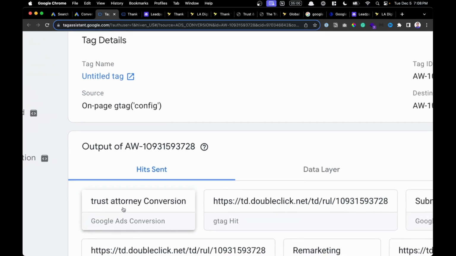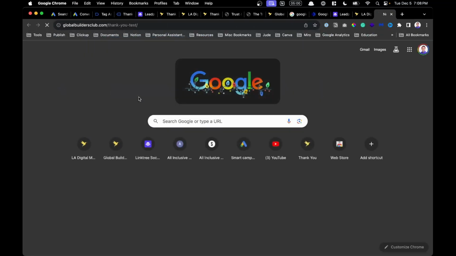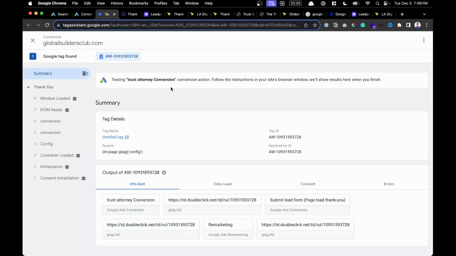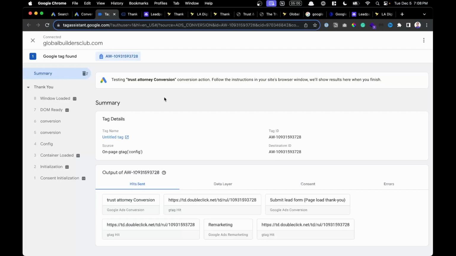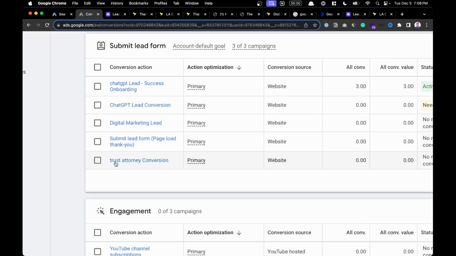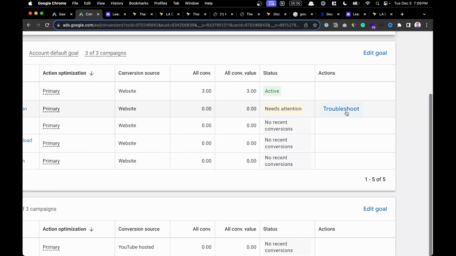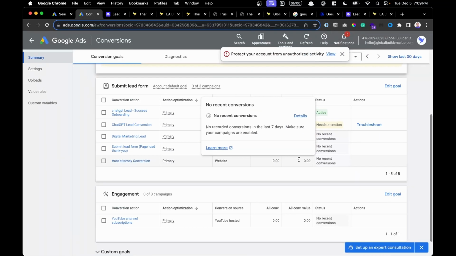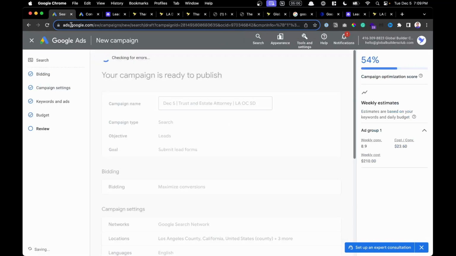So sometimes in troubleshooting, also make sure the page was saved. Also fire the page on like 2 different browsers, even like incognito mode, just to fire the page. Then go to test it. So it took a couple times to test it to make sure that that pixel did fire, but it did fire, so that's good. Then we could close this page, go back to our conversions and see. Now trust attorneys conversions, it says no recent conversions. It doesn't say troubleshoot anymore. So that's a good sign. Our conversion pixel, our conversion code is set up.